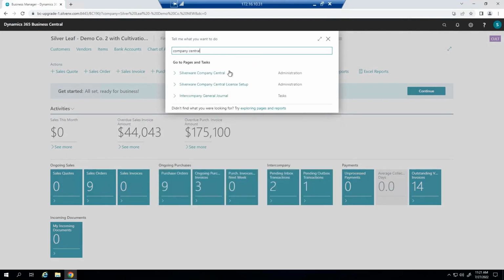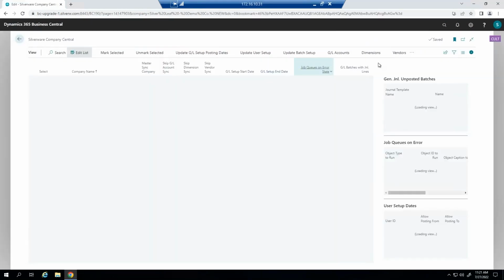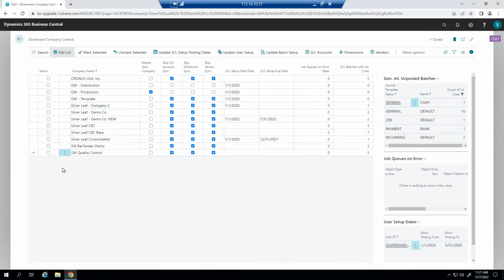I didn't bookmark this, I could, but we'll just go into, oh, I did bookmark it, it was on my menu. The Company Central menu, you'll see here, allows us to do a bunch of things. We've identified, for example, different date settings for different companies, what dates we're allowed to post to in each company. We can maintain users here. We can even sync our GL accounts, our dimensions, and our vendors here. So this way we can have multiple companies, and this minimizes the administrative overhead.